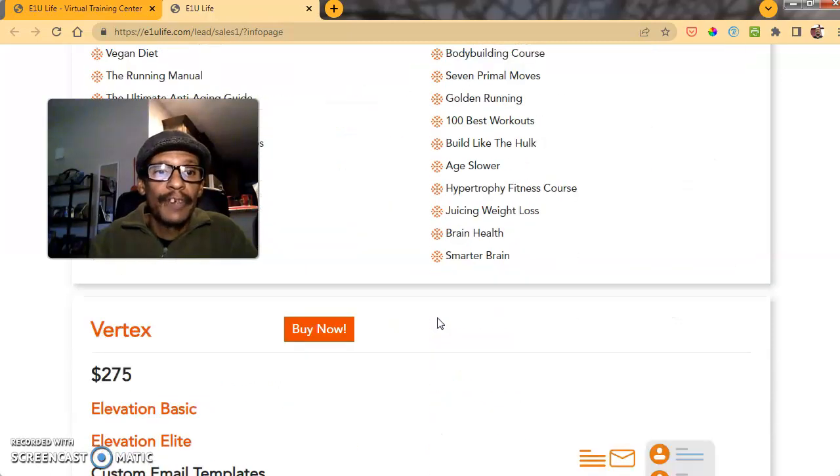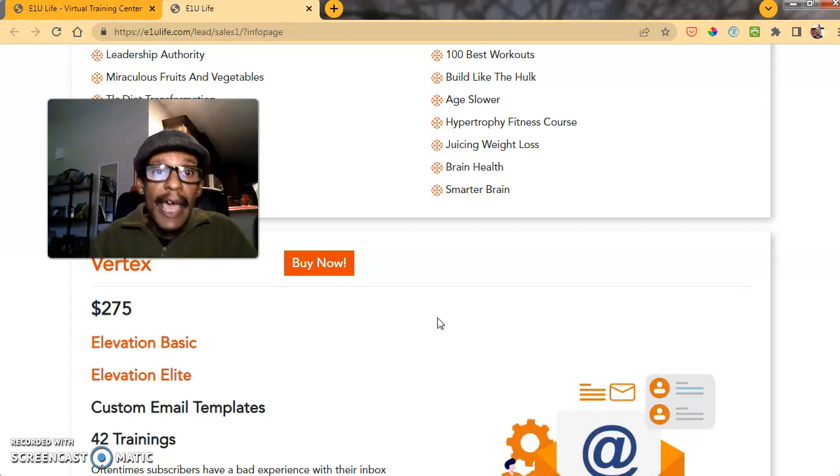The next one after that is the Vertex for $275, and it comes with the Elevation Basic and the Elevation Elite and custom email templates. We briefly discussed earlier about email marketing, how you can send email messages. Well, having the right template is important as far as your particular unique style of branding, of the way you want to come across. We give you customized email templates, so when people open their emails and they see it's from you, they'll be like, whoa, and then they'll recognize every time an email comes from you. They will know your brand.